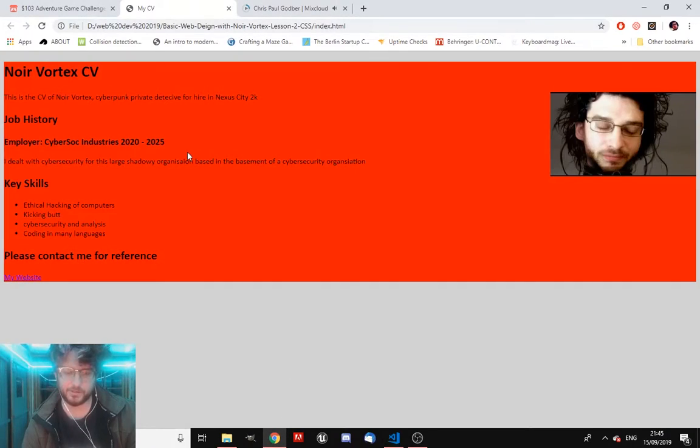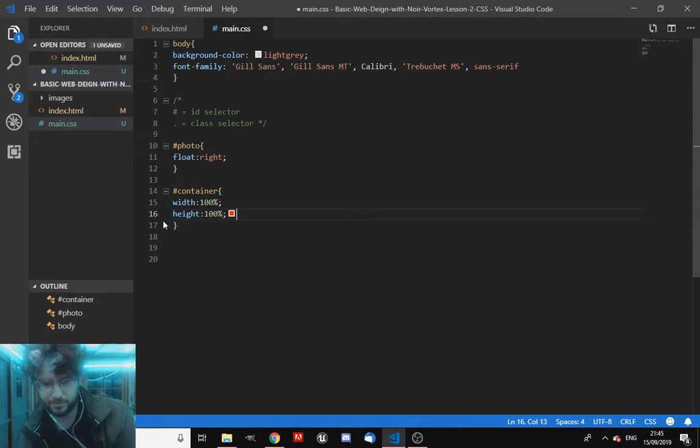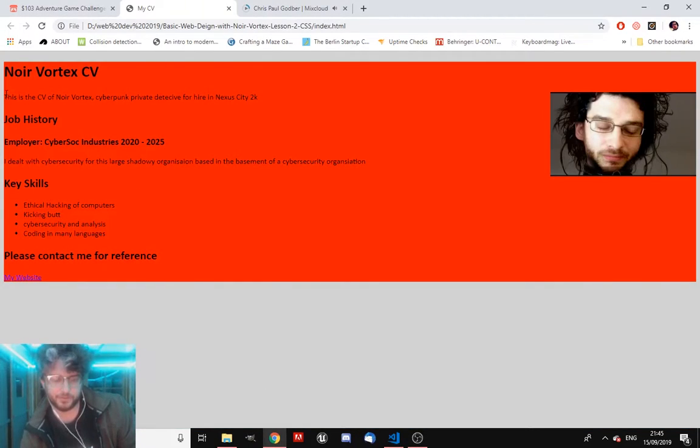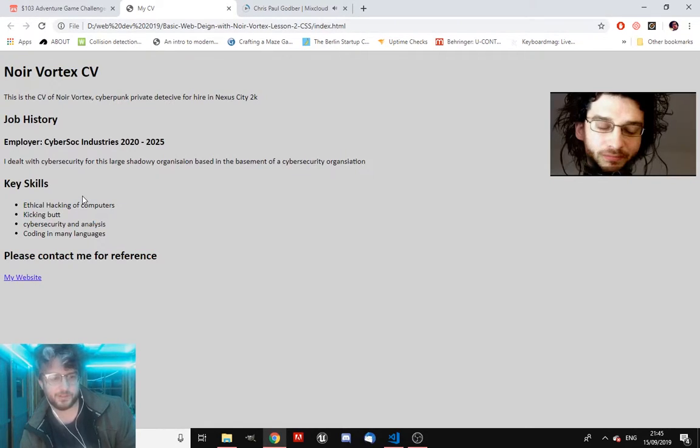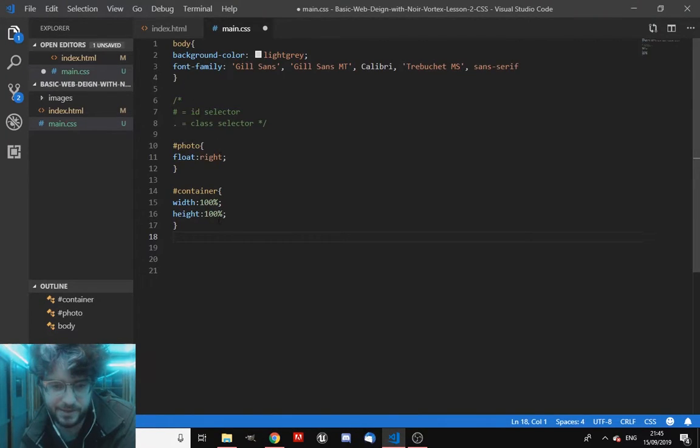Now, what else am I going to do? I think I'm going to change the red. Obviously, I just did that to demonstrate the color. So we just go back to here. Maybe we want to make it so that where we have, say, key skills, it's in a different color. Or maybe we want to style up, for example, here. Everywhere where we use heading, we want to create a slightly different style for that.